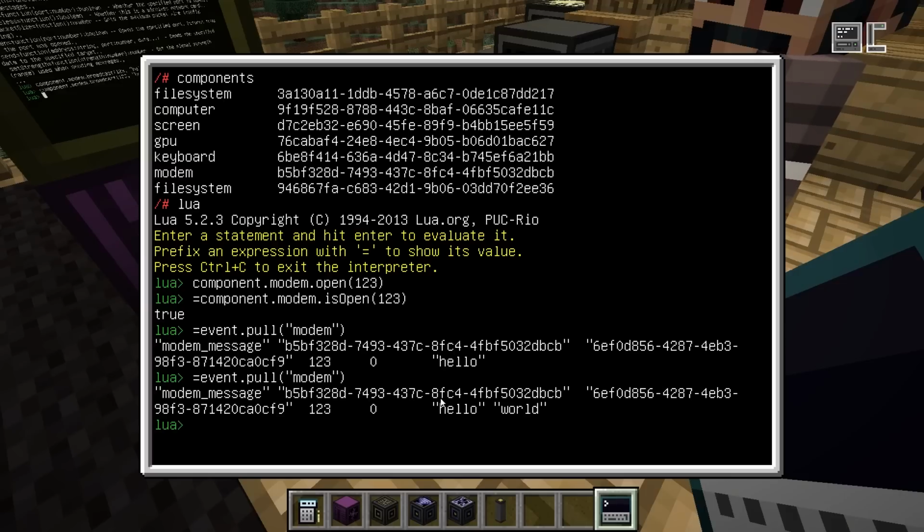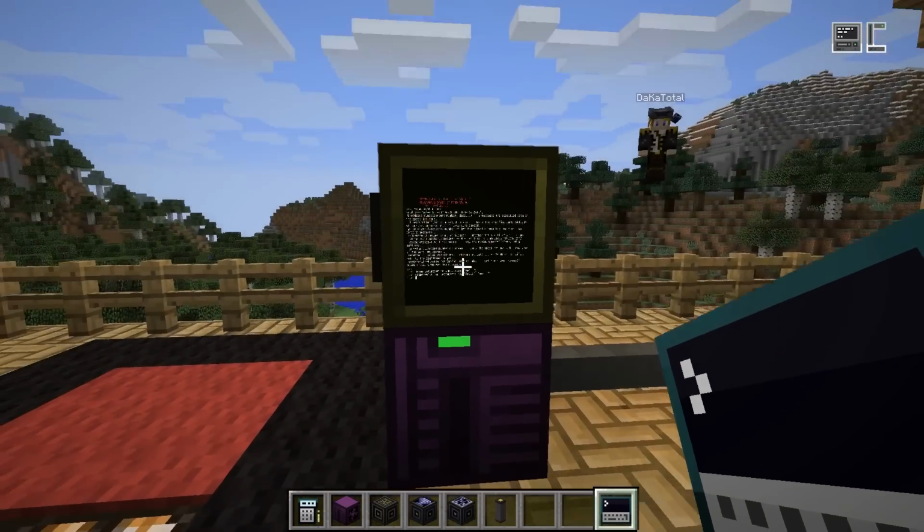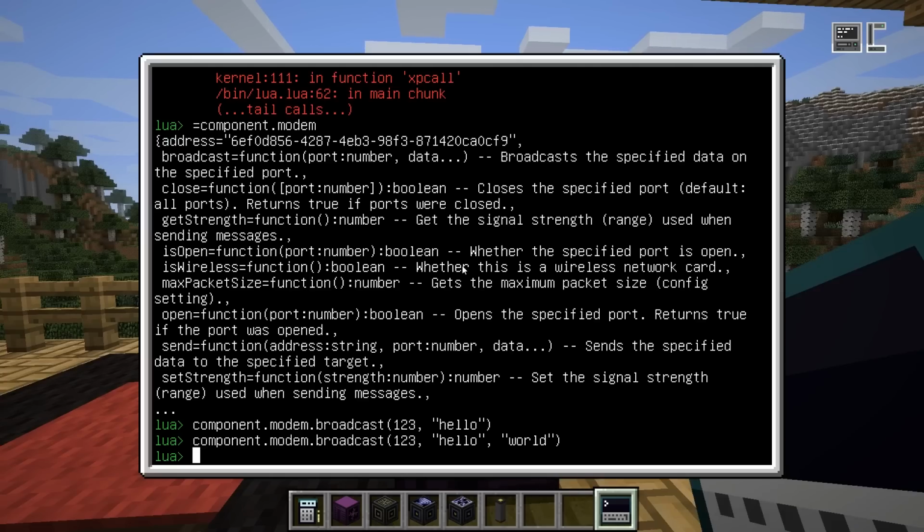Just note, the only supported values for network messages are basic ones, so strings, Boolean values and numbers. Functions and tables are not directly supported. If you want to send a table to another computer, there's one API in Open Computers which is called serialization.